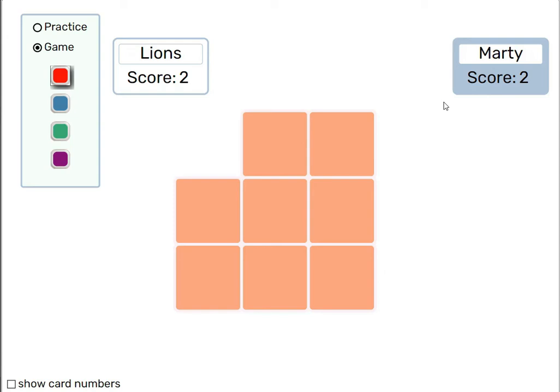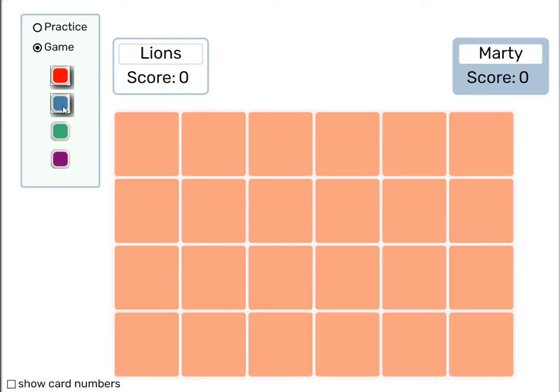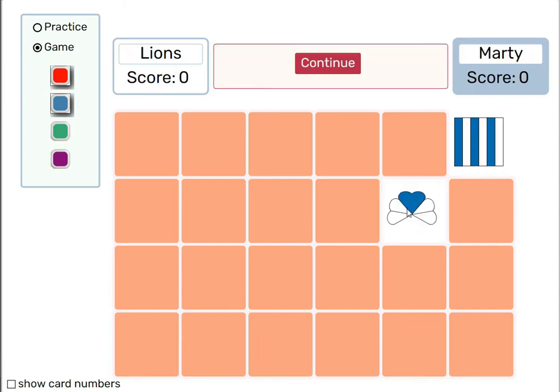We can also play the game with 2 colors. So let's click the blue as well. Now we have red and blue cards. 2 cards will be considered a match if they represent both the same fraction and have the same color. So let's try. Half, which is blue, and a third, which is blue. So it's the same color, but not the same fraction.